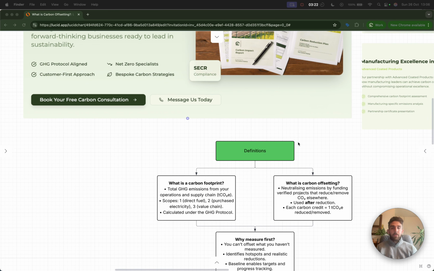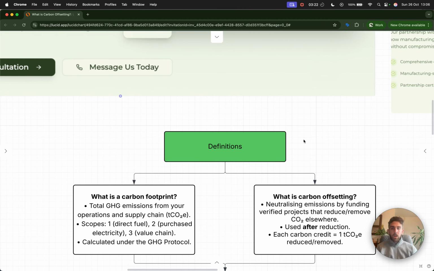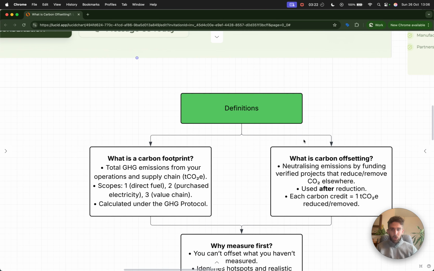So firstly, before jumping into what carbon offsetting is, you first need to understand what a carbon footprint is. And that is the total greenhouse gas emissions from your operations and supply chain. So that covers scope 1, scope 2, and scope 3. I've got another video which details that, called What is your carbon footprint? How to calculate step by step. And that's a really important step to do before even considering carbon offsetting.